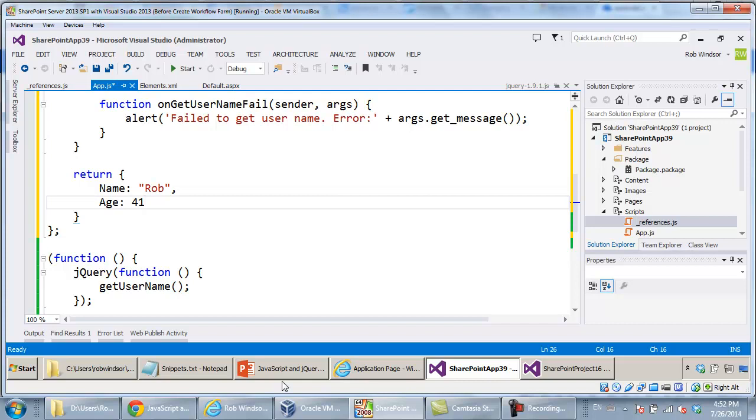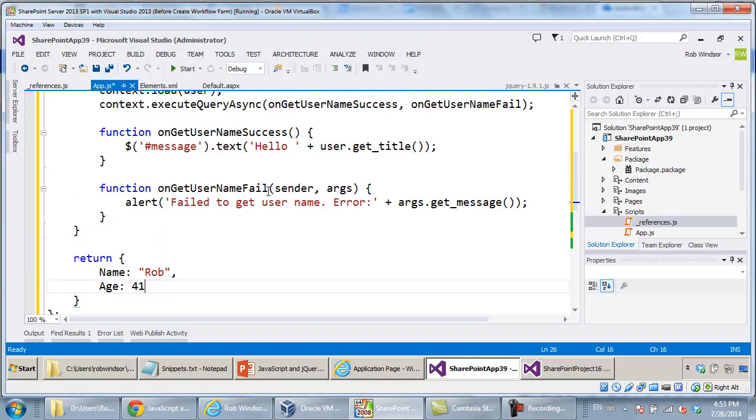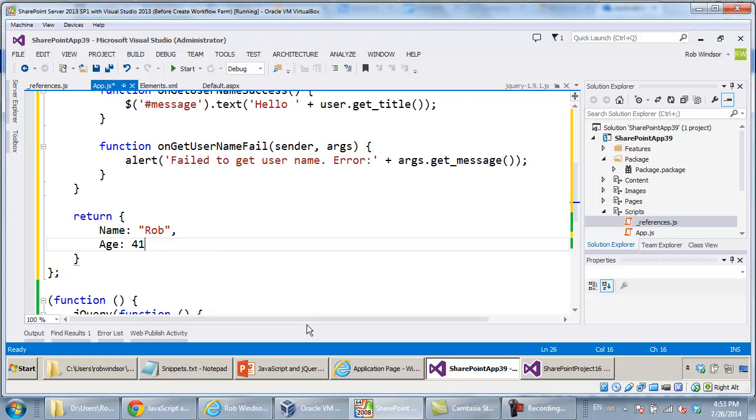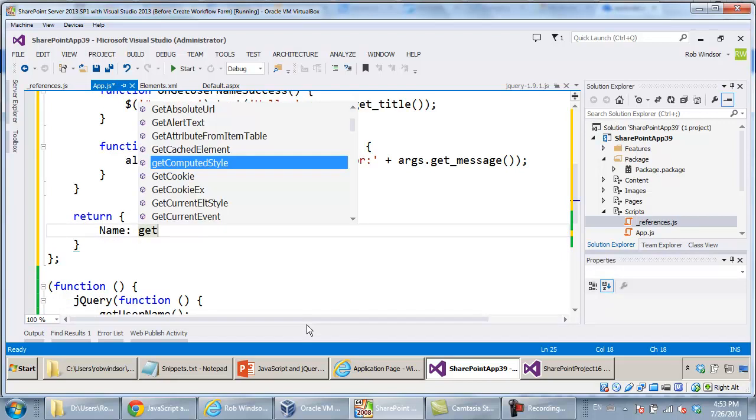Well, I mean, we don't want to return, obviously, that from here. What we want to return is the ability for our code to call getUsername, right? So I can say here, name is equal to getUsername.